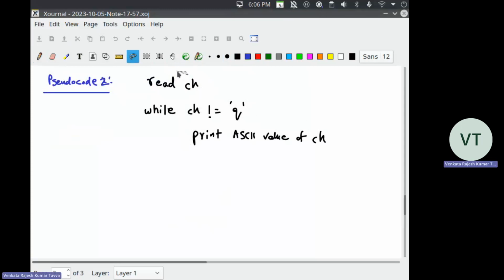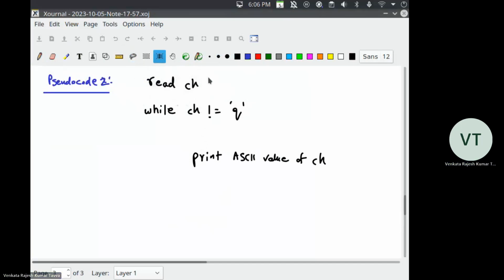Suppose let's say read should be within the while loop. If read is within the while loop, then where will I get the value of CH without reading anything before the while loop? Okay, we can use do while. We will look at that. But before that, with while also we can do it. How to do it? Two scanfs. So I put one more read here.